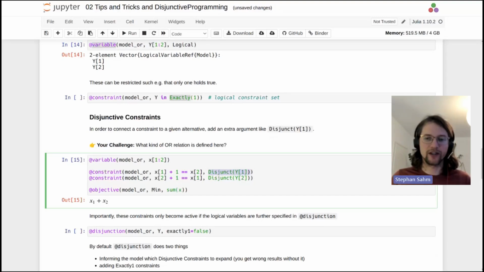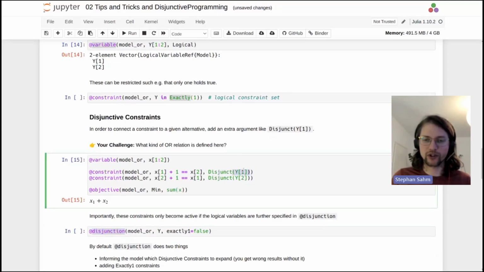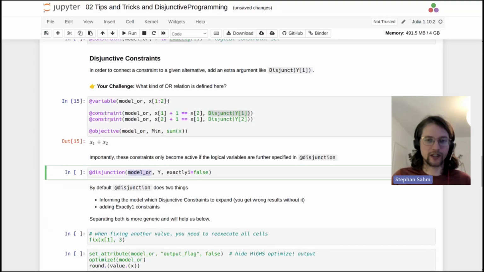So this disjunct tag just marks this constraint to be used inside this. But it's actually not added right away to our JuMP model, but we need another disjunction call, which will add this. And we need to call this disjunction on all these variables, which are actually used as this tagging. And yeah, it looks very similar to a standard constraint. And you see here now a special keyword, exactly one equals false.